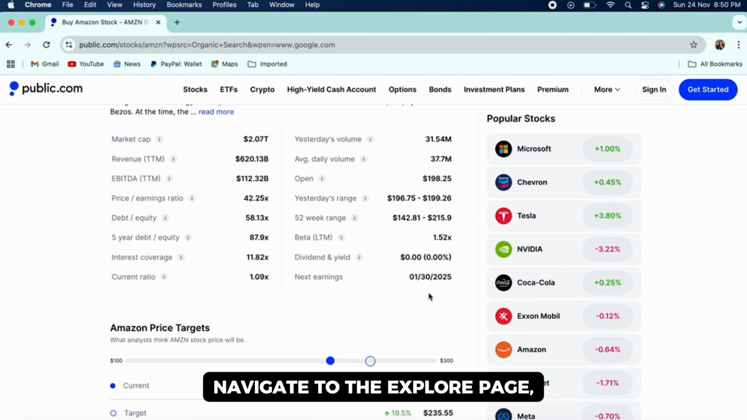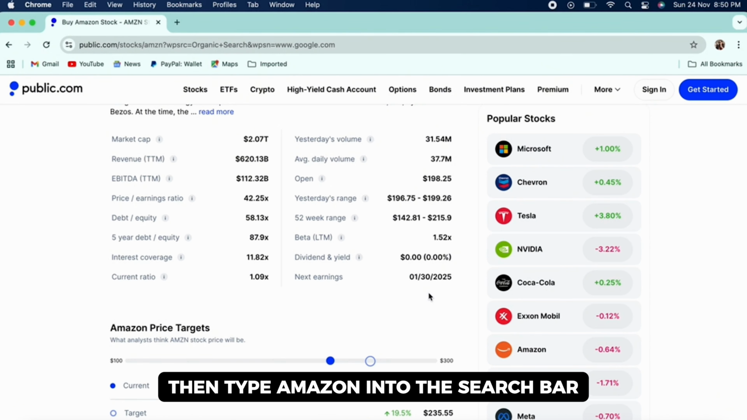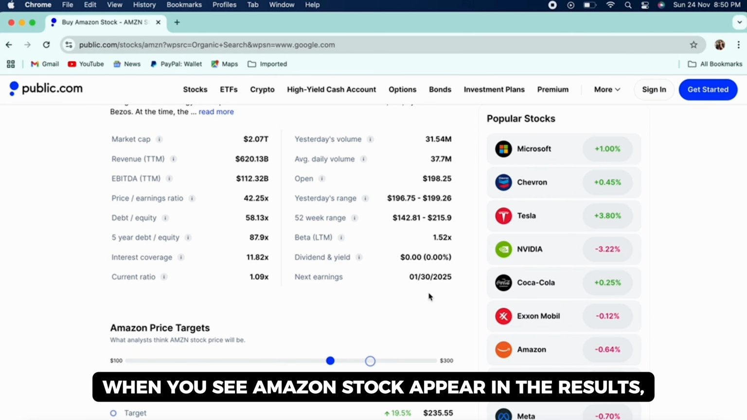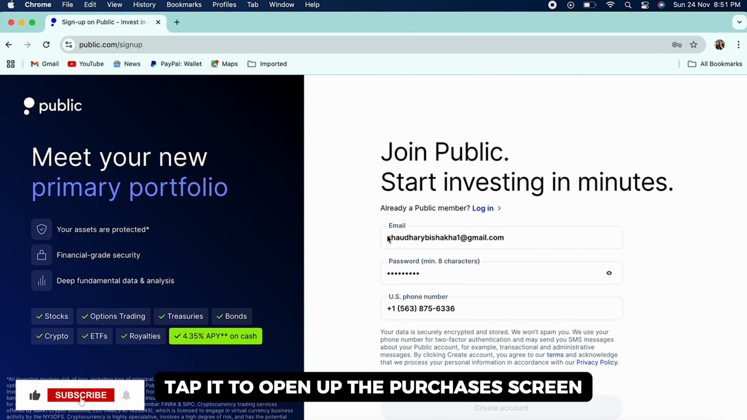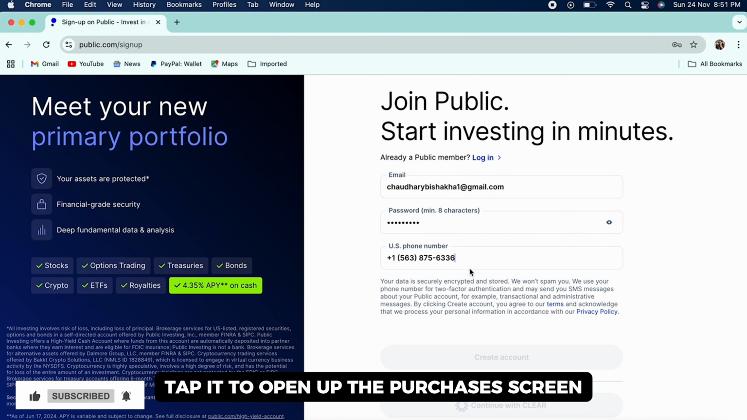Navigate to the Explore page, then type Amazon into the search bar. When you see Amazon stock appear in the results, tap it to open up the Purchases screen.